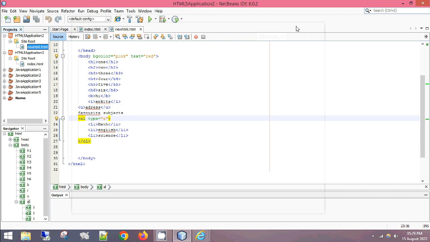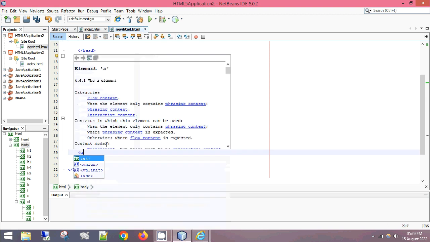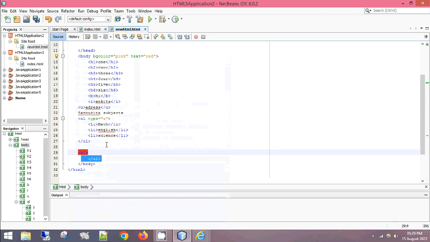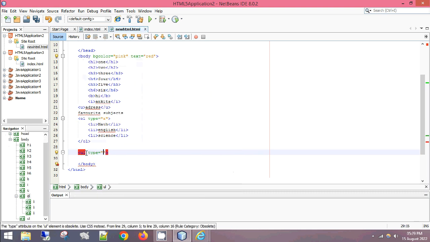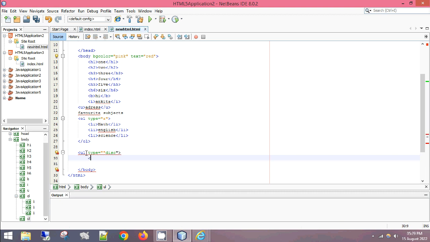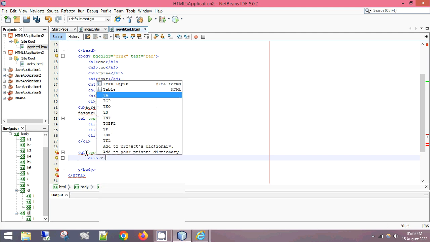Now let's start with the unordered one. The unordered list will also be inside the body tag. For that you have to write UL, and then if you have to specify the type, type is equal to maybe disc. Now inside that also we have to specify the tag LI. For example, let's take the topic of what your hobbies are.